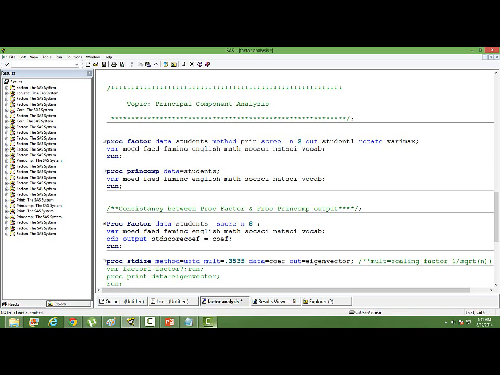In Proc Factor, it uses the standardized data and the total variance is nothing but the sum of all the variances. Each variable has a variance of 1 because it's standardized data. So what is the total variance? It's the sum of 8 ones, so the total is 8. Whereas Proc Princomp maximizes the variance of the principal components. The variance of a principal component is nothing but its eigenvalue. So it makes sure that the sum of the eigenvalues is maximized. That's the main difference.